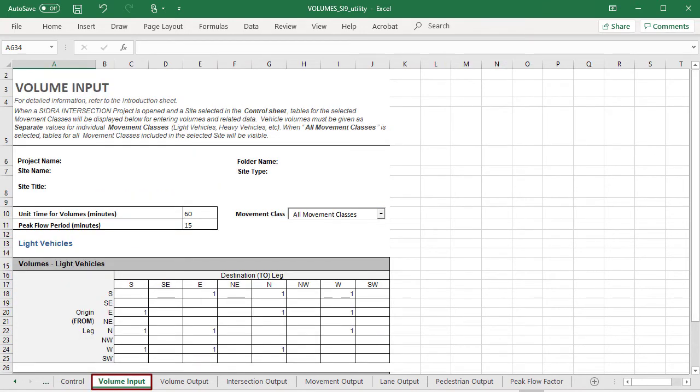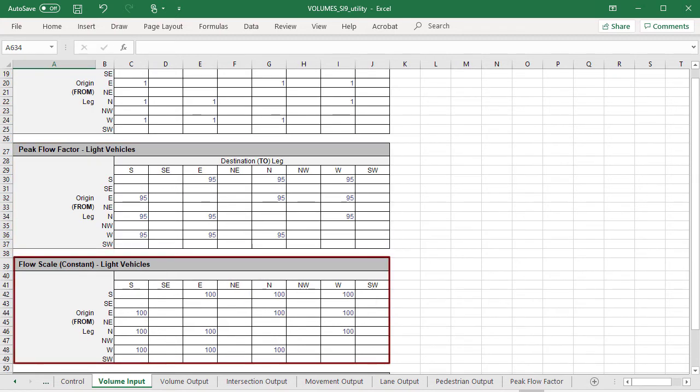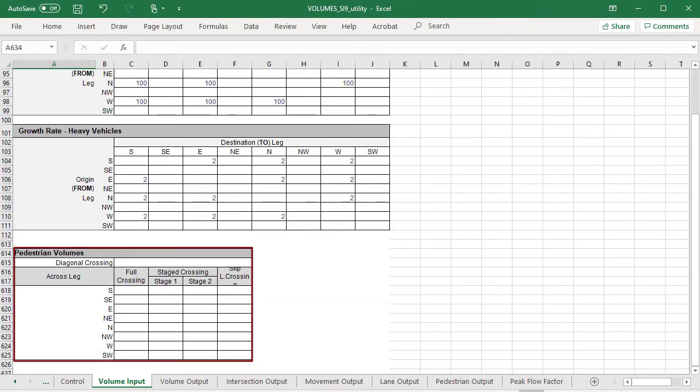In the Volume Input sheet, you can see tables with default input values of volumes, peak flow factor, flow scale, and growth rate. The tables are included by movement class. Pedestrian volumes appear separately at the bottom of the sheet.